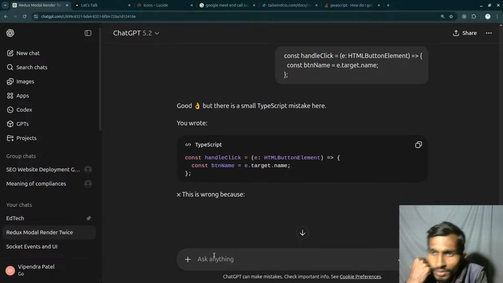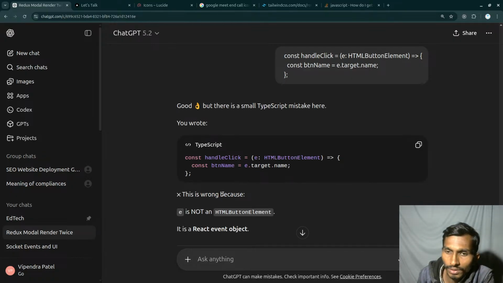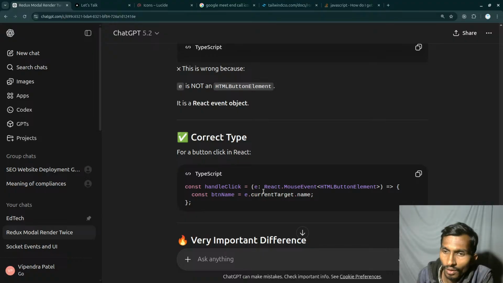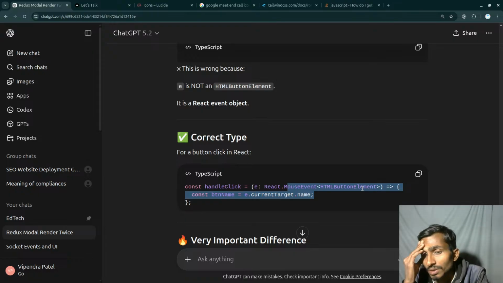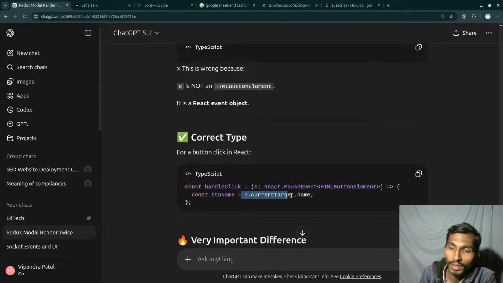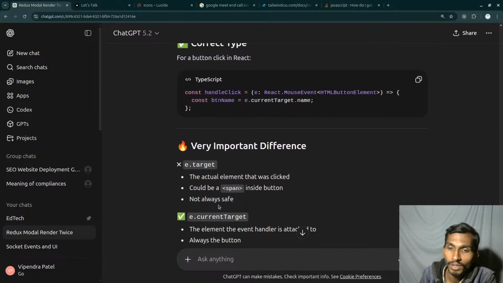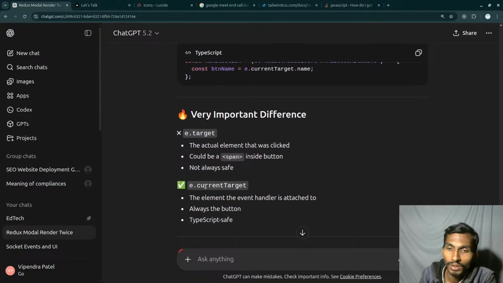But there is a small mistake here. What is the mistake? Event.target. Okay, this is wrong. Mouse event HTML. Yeah, this is not just gonna be HTML element. This is actually gonna be a mouse event, since I'm gonna be clicking that. So event.currentTarget.name. Very important. Target the actual element that was created, could be a span inside a button, not always safe. Event.currentTarget is the element the event handler is attached to.